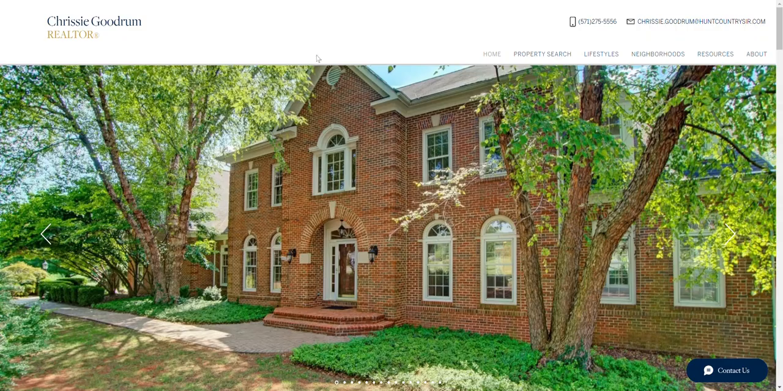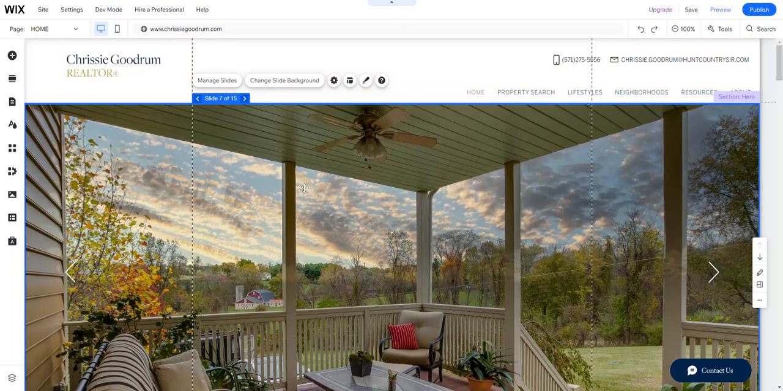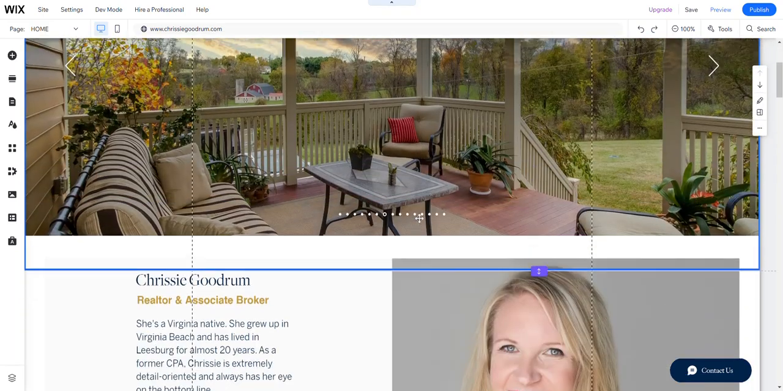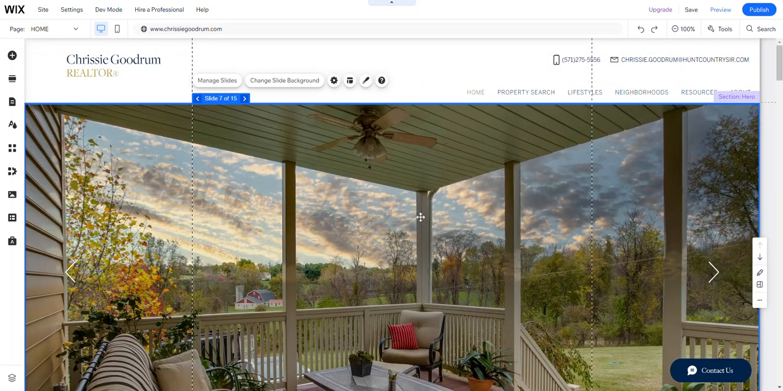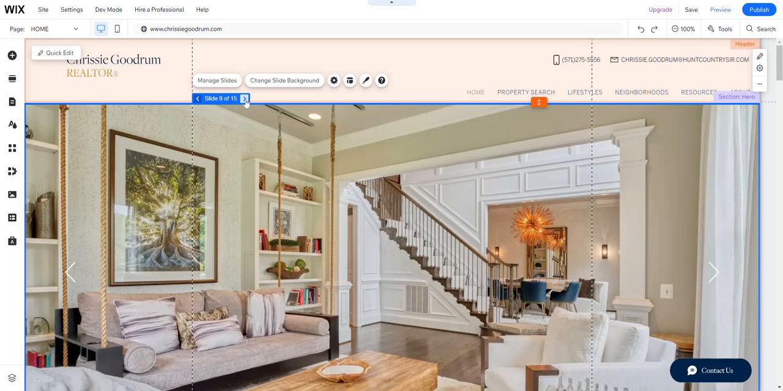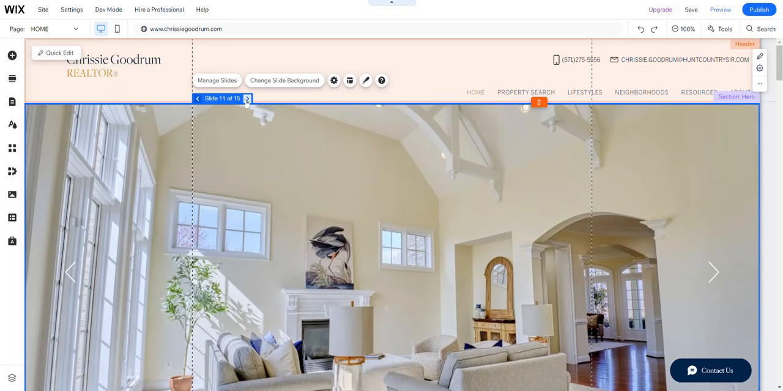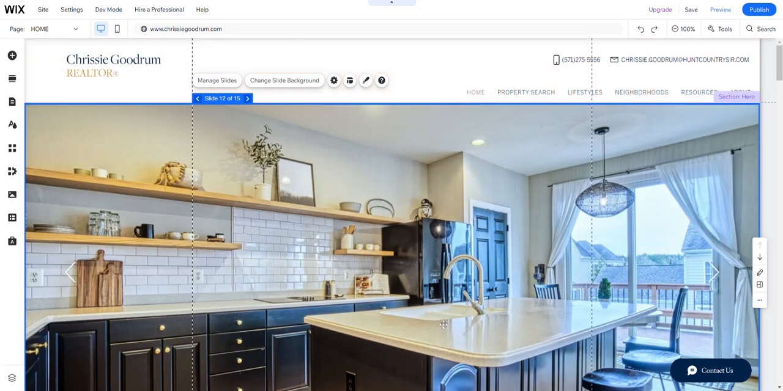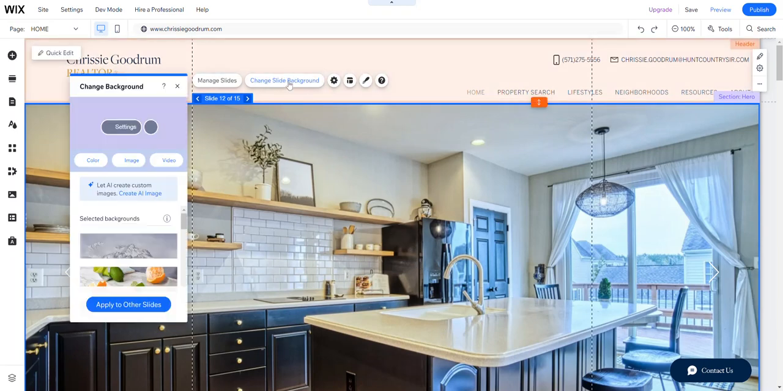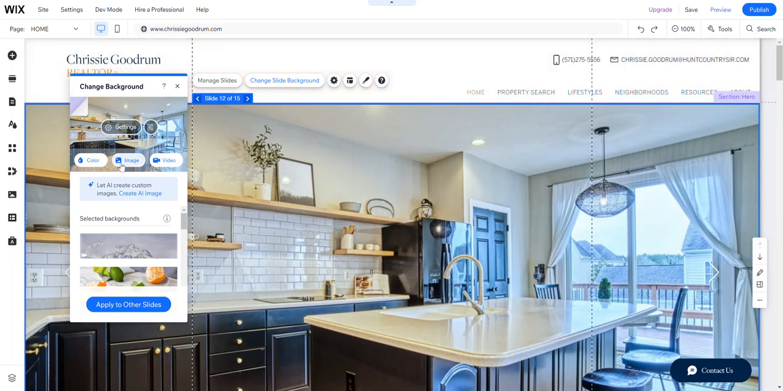So the other common task is what it would take to change a slide or add a new slide. That's also really simple. Let's say that we didn't love this picture of the kitchen and want to change that out. I just click on change slide background. And for this slide background, we want a new image. So I'll click there.